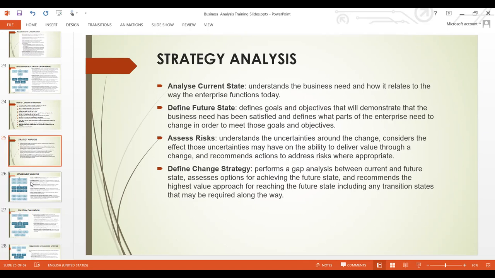Then you define the change strategy. Perform a gap analysis between current and future states, ascertain options for achieving the future state, and recommend the highest value approach for reaching the future state, including transition states that may be required along the way. So these are the preliminary aspects of your requirement analysis.